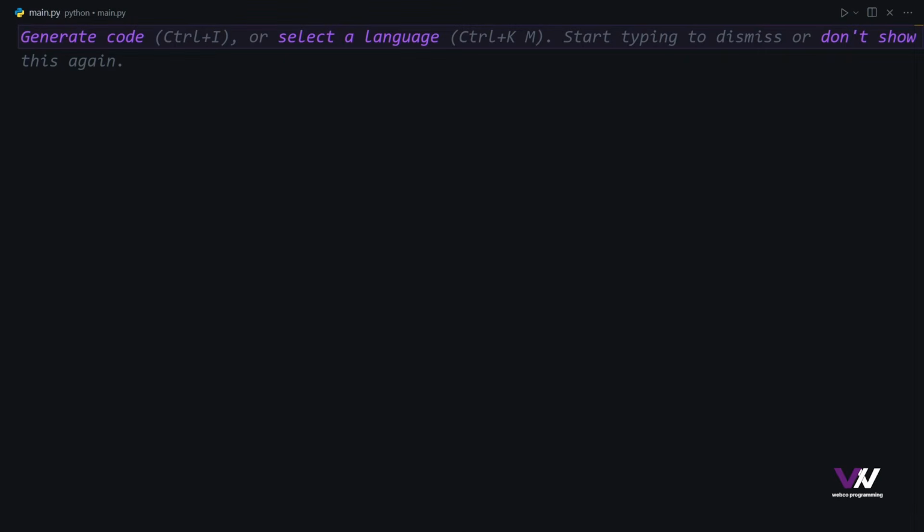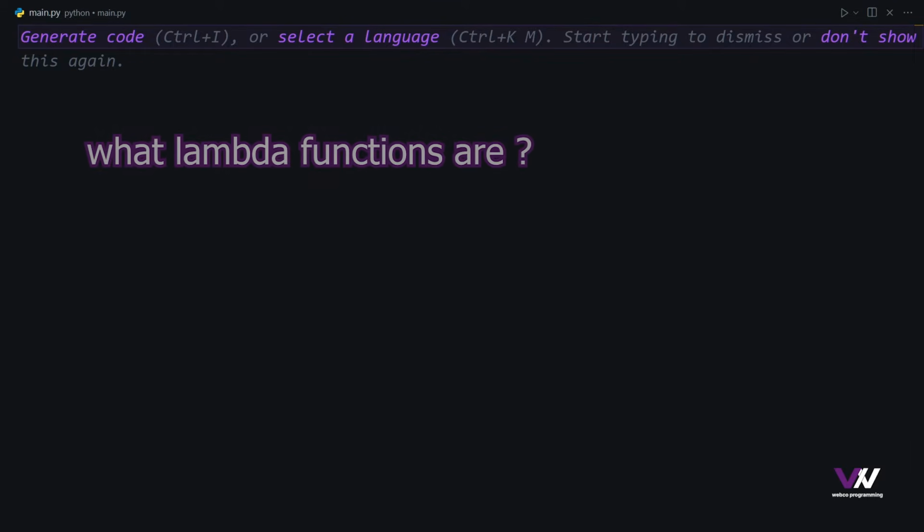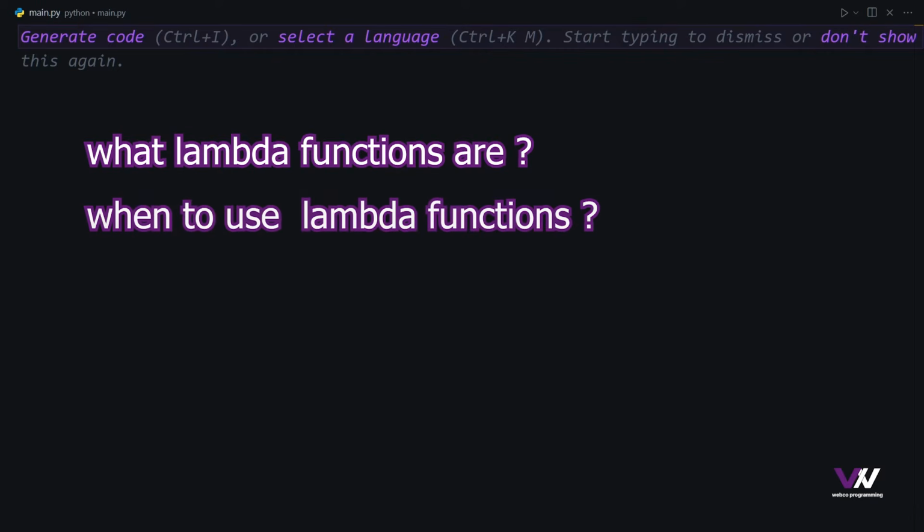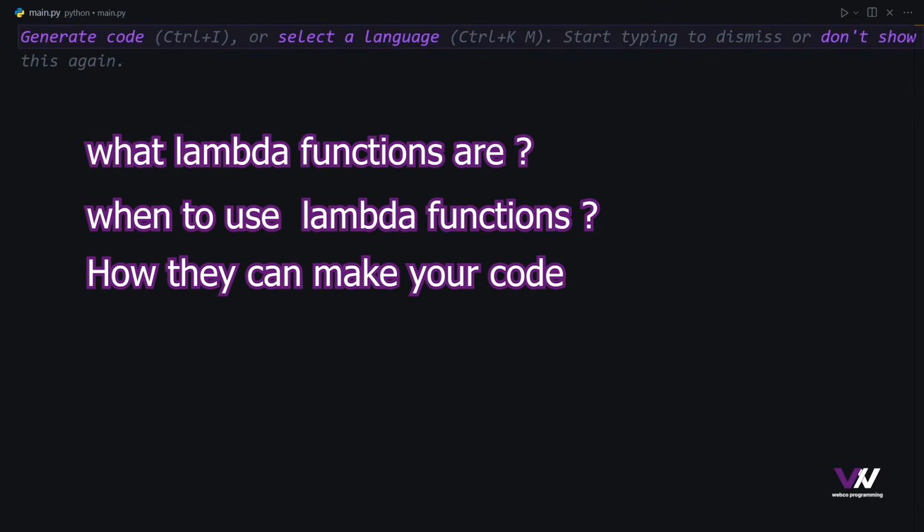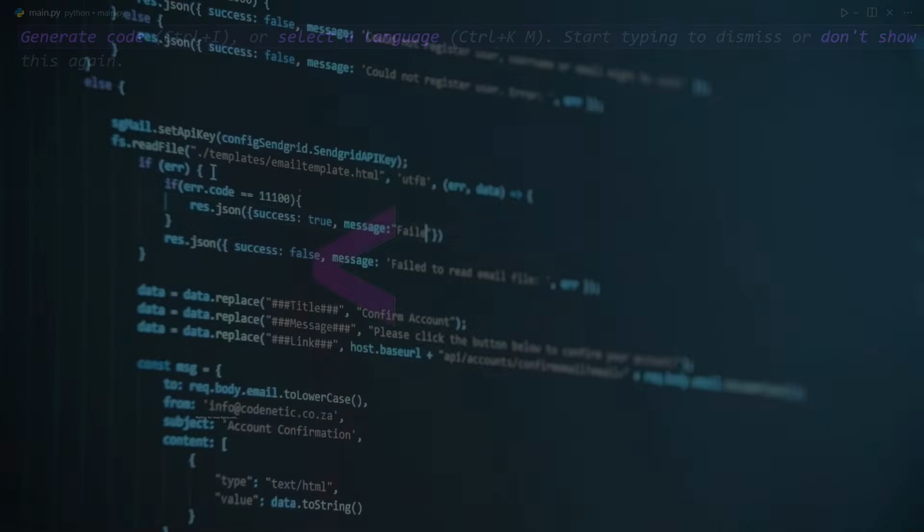Have you ever needed a quick one-time function without writing an entire block of code? Well, that's where Lambda functions in Python come in. They let you create small anonymous functions in just one line. In this video, you'll learn what Lambda functions are, when to use them, and how they can make your code shorter and cleaner. Stick around because at the end I'll show you how they work with built-in functions like map, filter, and sorted.